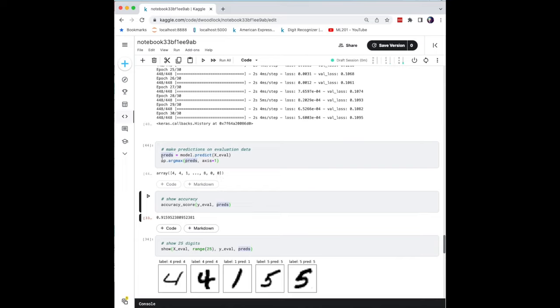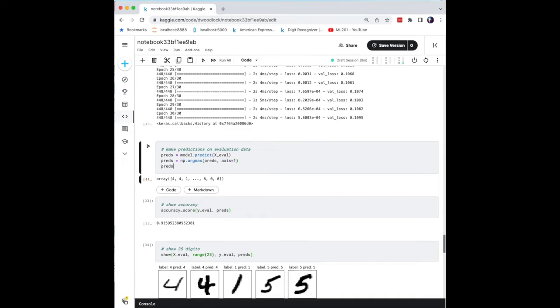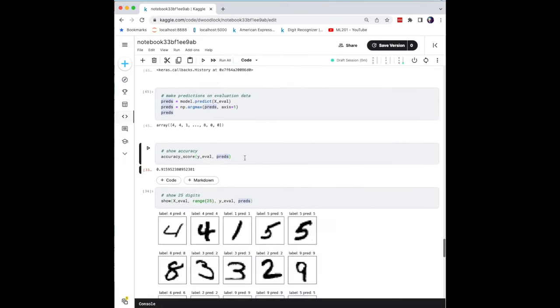Okay, so I haven't set it equal to preds yet, so change that line, say preds equals, and then show your preds. Okay, so now we have the format we like. You can go to the next cell and run it, and we have a 97.6% accuracy, which is great. So we went from 91 to 97.5 accuracy, which is really lovely.